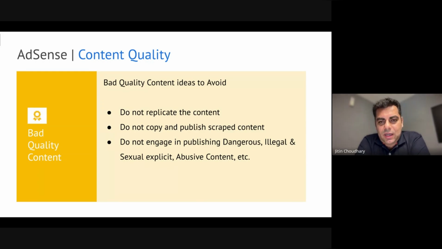Continuation to content quality. Now that we know what are good things that we need to keep in mind, let's look at some bad things that we should avoid.